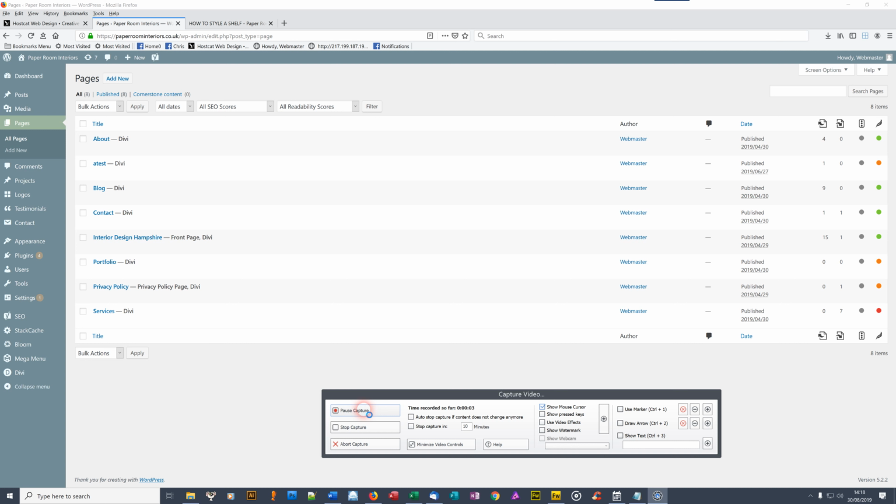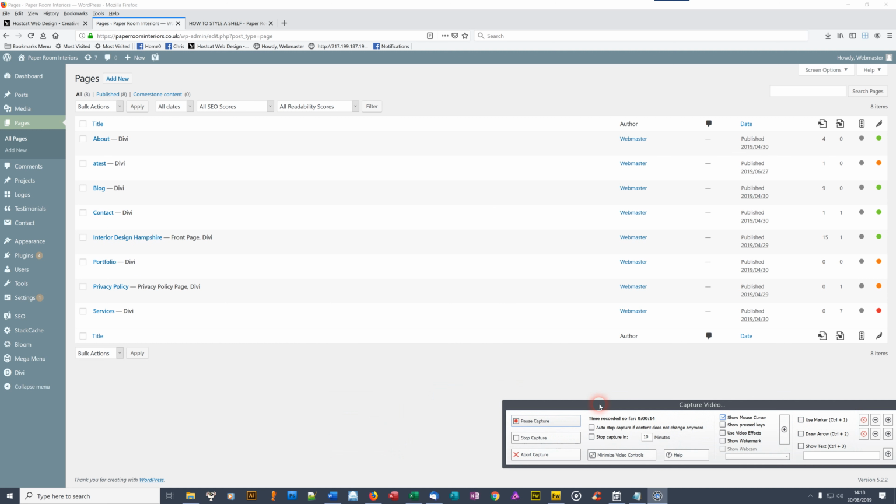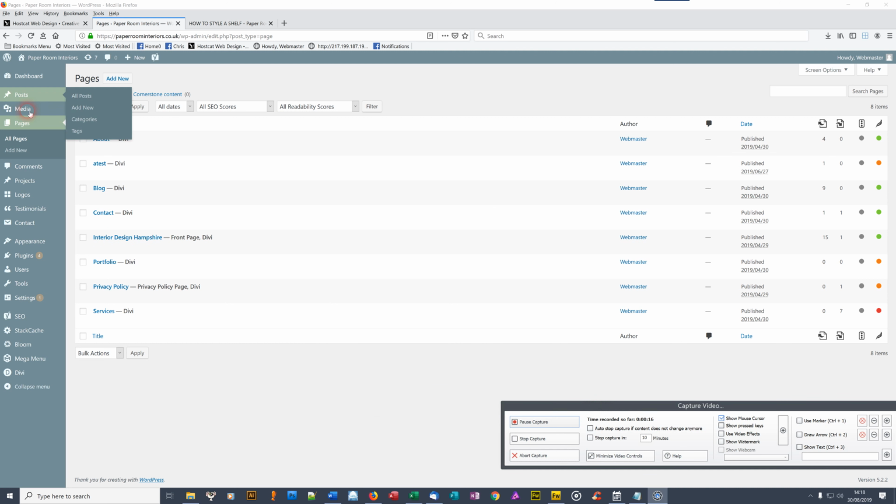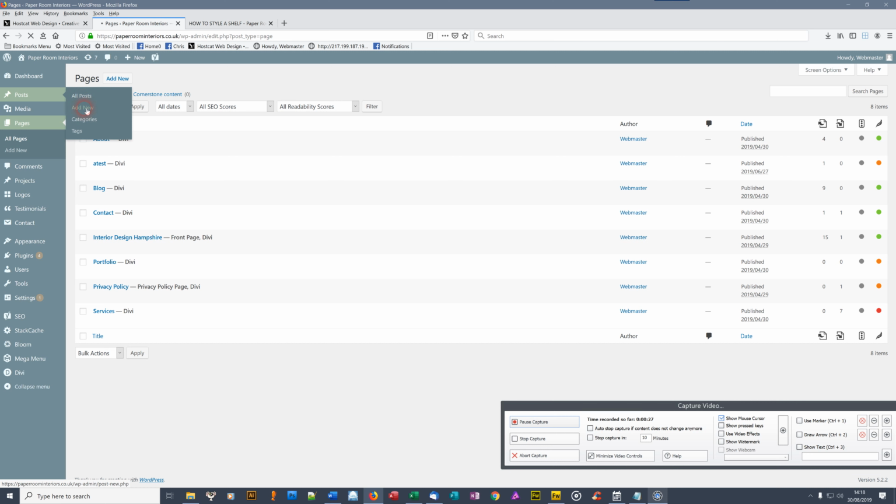Okay, I'm going to do a blog post here for the Paper Room Interiors website. What we need to do, I'll just move this window out of the way. Once you're inside the dashboard in the back of your site, look for Posts over here on the left hand side. It's going to be a new post, so we click on Add New.